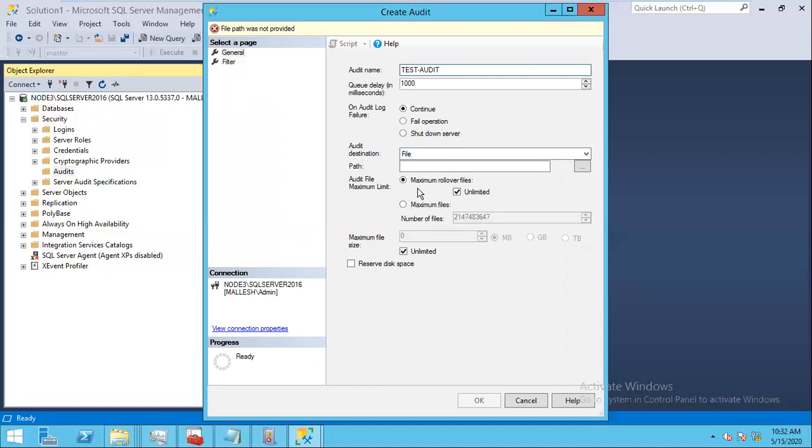Other options are here: maximum rollover files, unlimited. That means when one file is completed, it will go to the next file, and maximum file size is unlimited. Generally the recommended approach is to limit the files by specifying a number. By default these files will be created in the specified location. Generally people have 7 files or 30 files. I want to go with 7 files, and we can also specify the file size.